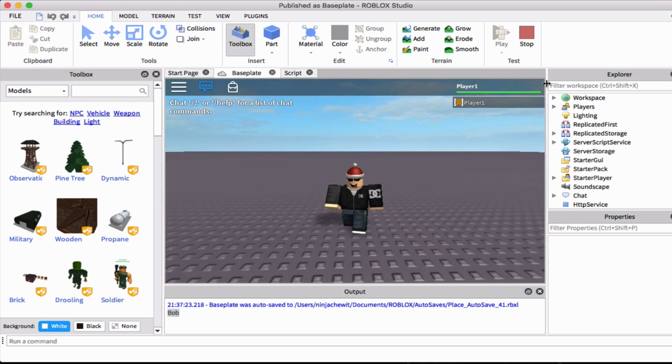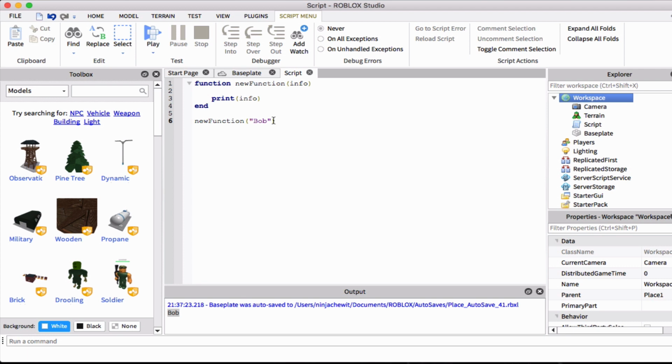So basically what's happening is everything that you put inside of the arguments is being transferred to this variable called info. And pretty much you can do anything with that further on. So let's just go ahead and call info equals, this is the real name. So now that info equals this is the real name, we can go ahead and return info. New function Bob. Okay, we got that.